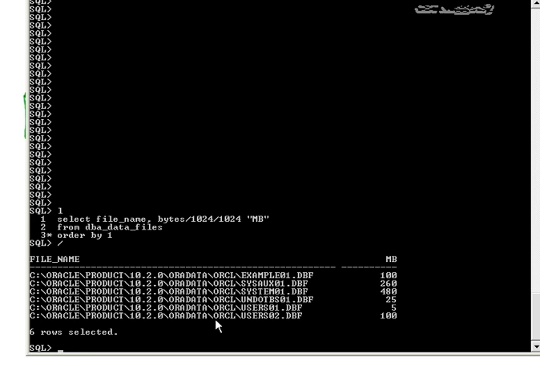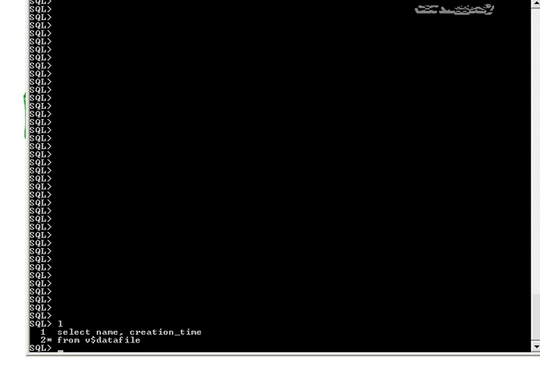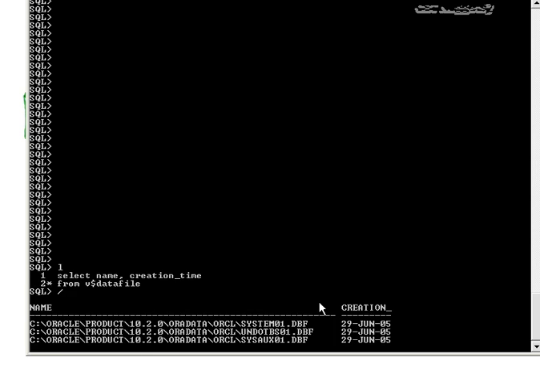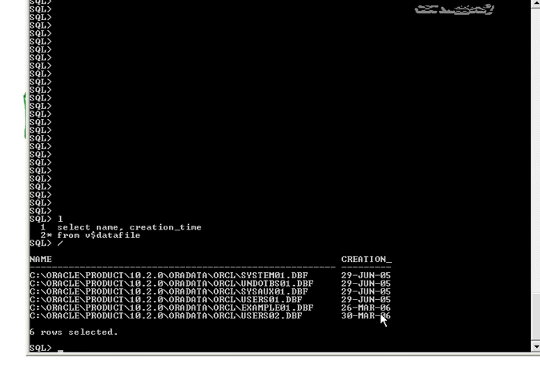So on a particular machine, you might have more than one database. And so remember, each database is going to have its own particular name. And so then you can go through your operating system and tell just by the naming convention what it belongs to. And you can also find out when a file was created by querying the V$DATAFILE view. Okay, so select name, creation_time from V$DATAFILE, and there we go.